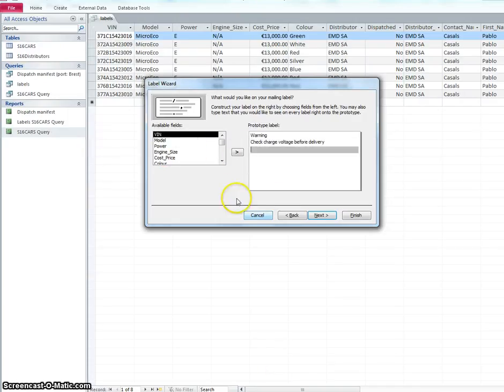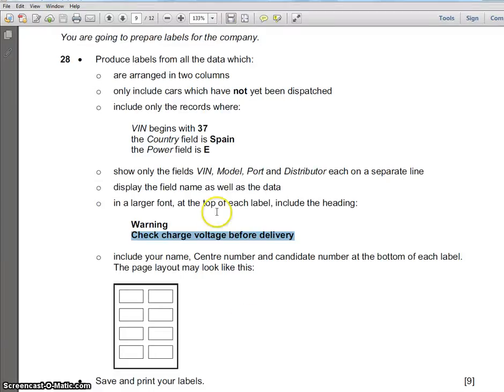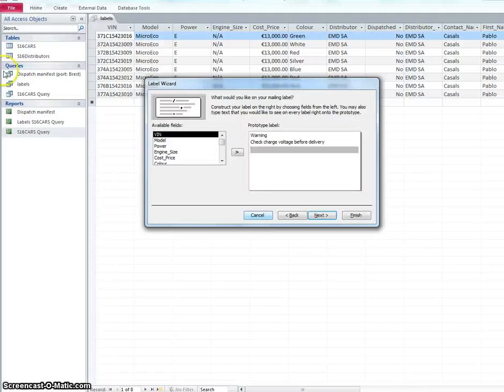Okay, and then on separate line, let's go back to here. It says show only the fields within. We've done this bit. Display the field name as well as the data. Okay. So what I'd like to do here now is I need to go in and put VIN here.